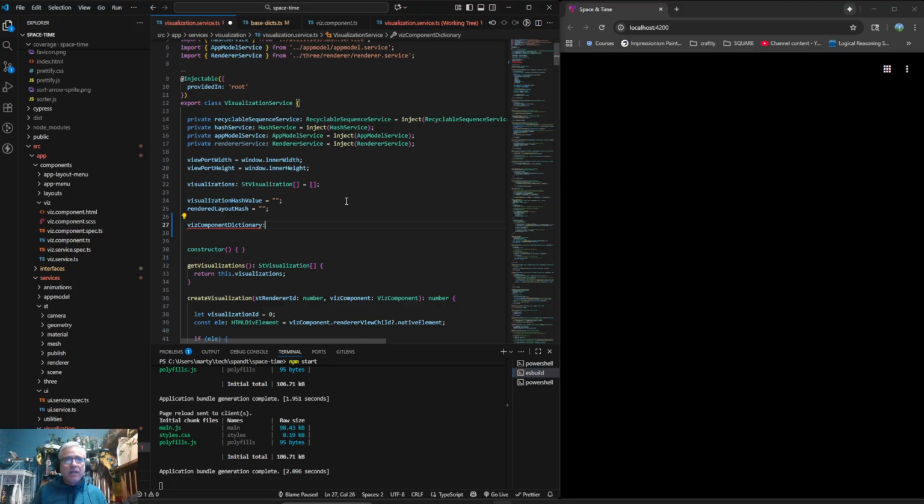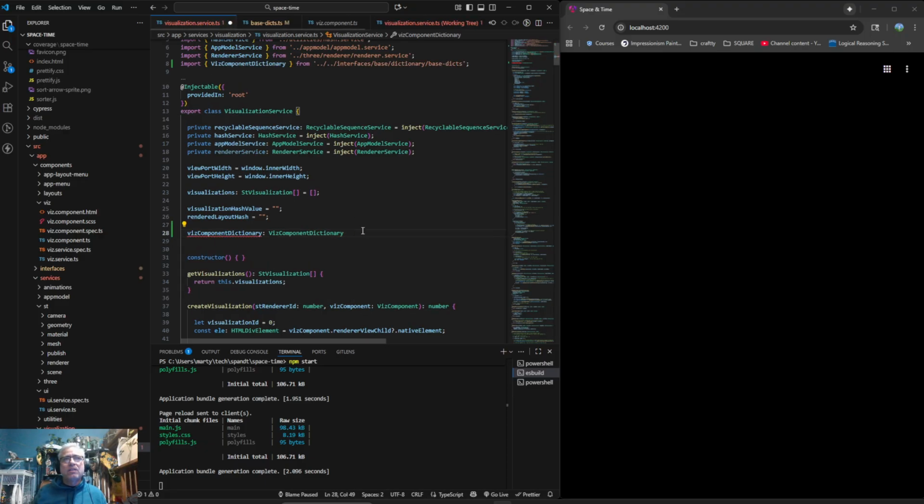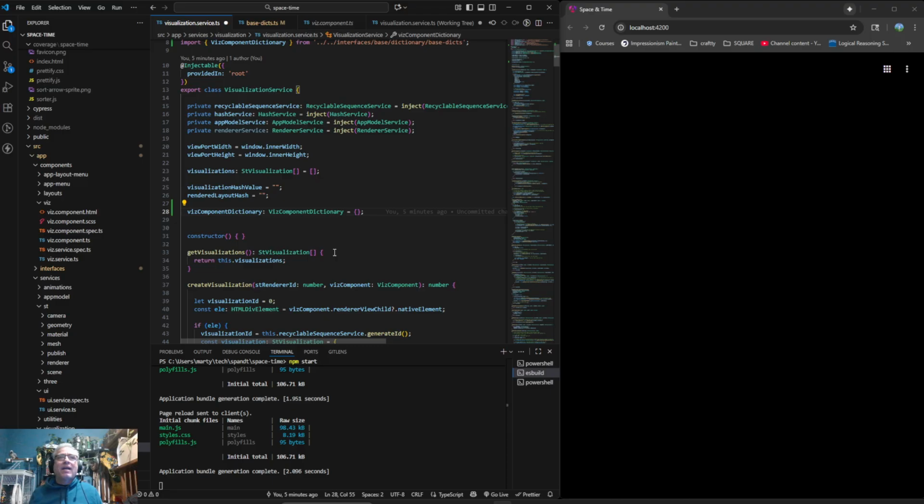And that's of type component dictionary, which is defined in our base dictionaries. And I'm going to initialize it to just an empty object. So now we have our viz component dictionary. So we want to be able to add a viz component by ST ID. I think it's ST visualization. Let's go add our, save that.